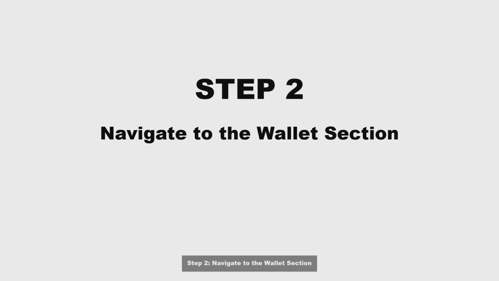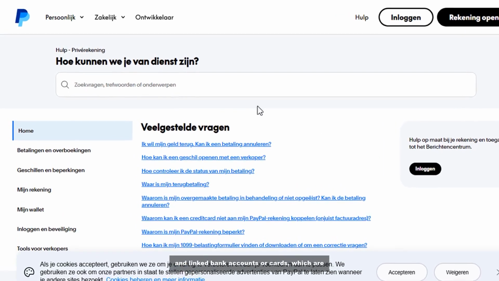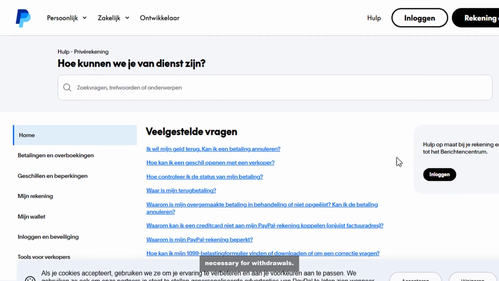Step 2. Navigate to the Wallet section. Once logged in, find the Wallet tab on the main menu. This section displays your balance and linked bank accounts or cards, which are necessary for withdrawals.